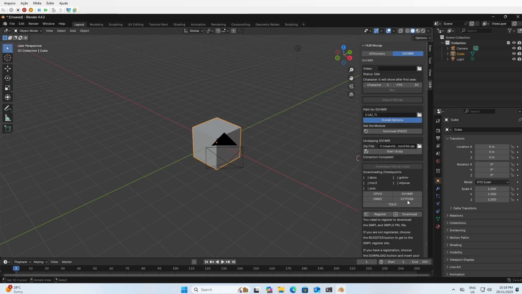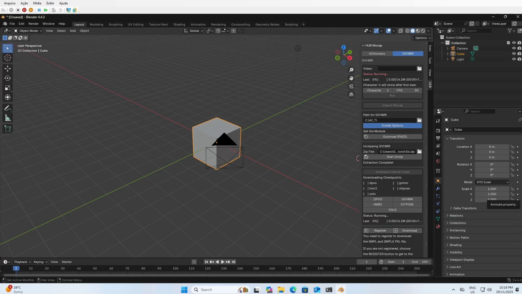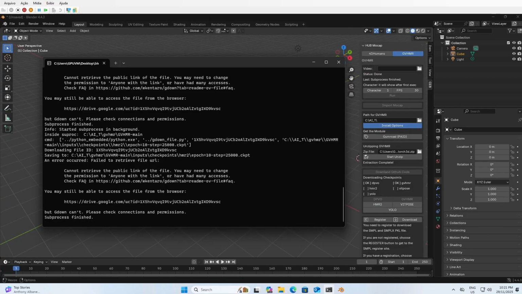Next, you have to download the checkpoints. You have to press one button at a time and wait for the status to finish. You see the preview, it's okay. Let's go to the next one. Let's go to the next one. I got a problem with the HMR2.